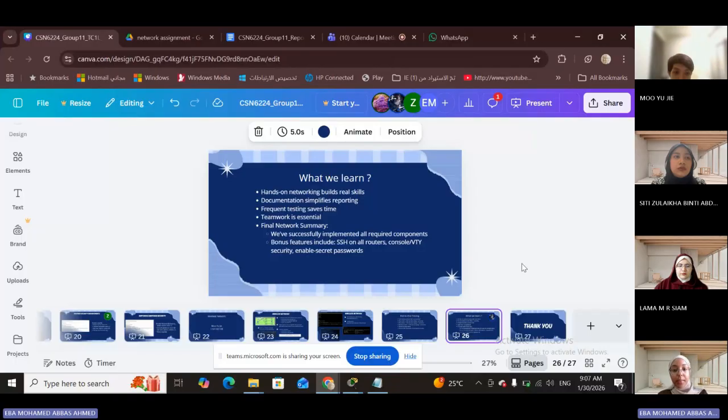And our final network summary: we have successfully implemented all the required components and also all the bonus features.